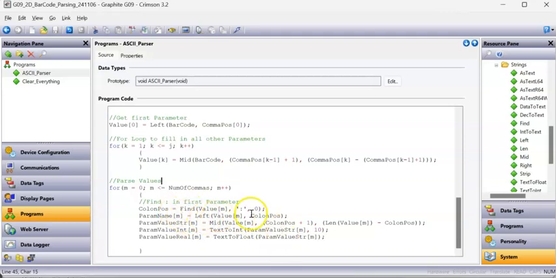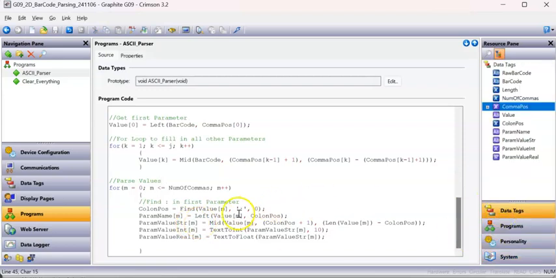And then I take that and I do a left, which gives me the parameter name. And then I use the mid to give me the parameter value as a string. Because the mid and left return a string value, you'll notice those tags over here are strings. The letters A, B mean they're ASCII strings. And then I go a step further.